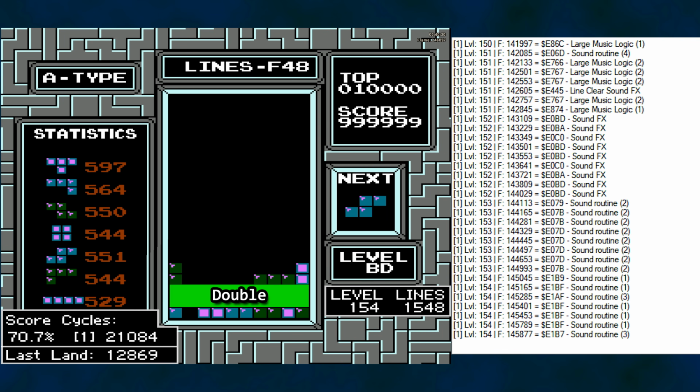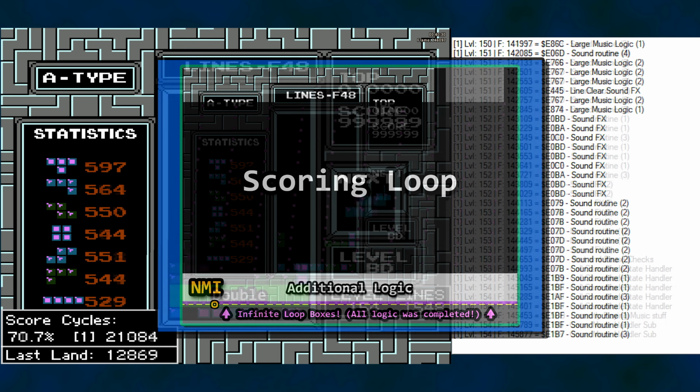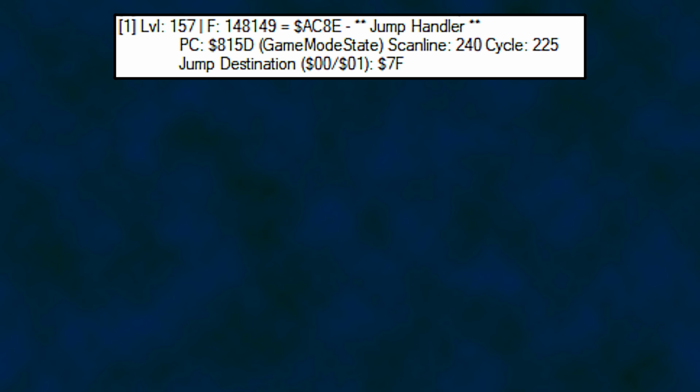Not only does that prevent the crash from occurring, but scoring a double at this level doesn't even consume enough cycles to interrupt remaining frame logic. We just managed to reach the infinite loop for wasting time with that double clear. So we keep going. Eventually, we clear a single line on level 157 and the game crashes. We interrupted the jump handler while at address AC8E.